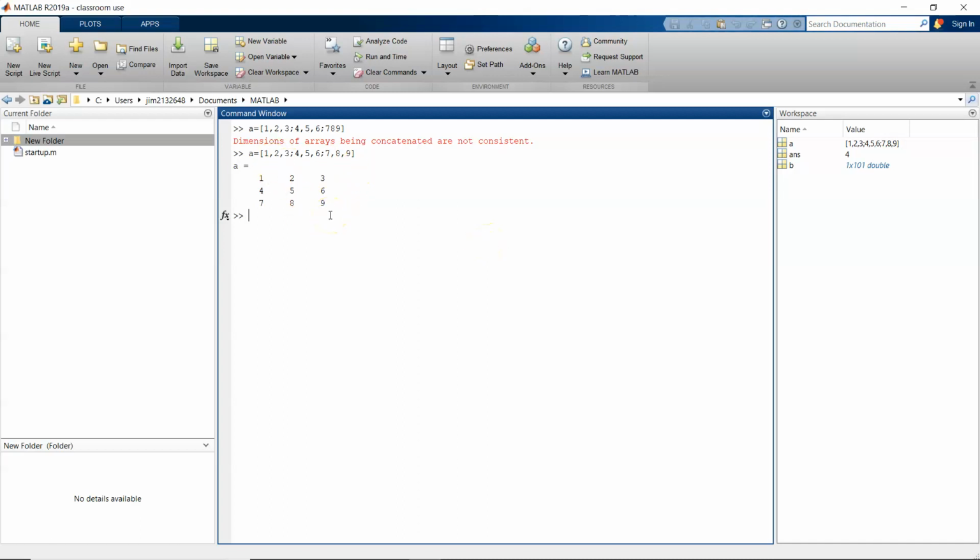It doesn't have to be square, it can be any kind of rectangular matrix. So let's create another matrix. B equals square bracket 3, comma 2, comma 1, semicolon 6, comma 5, comma 4, semicolon 9, comma 8, comma 7, and then end it with the closed bracket. There we go. So we get a different matrix.